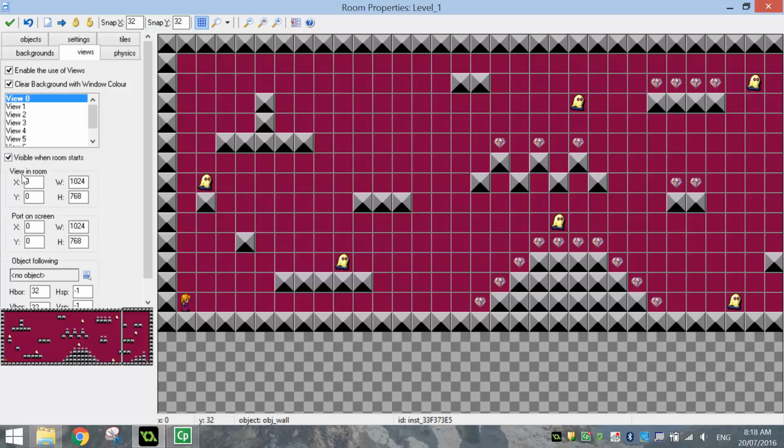Next of all, we're going to go to the view in the room. We want to tell the computer how much of the room we want to actually view. So what I'm going to do is do a width of 480 pixels and a height of 352 pixels. And I'm going to copy those dimensions down into the port on screen as well. So 480 and 352. Just make them exactly the same.